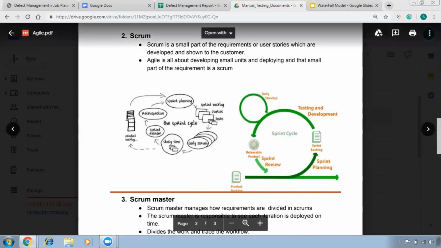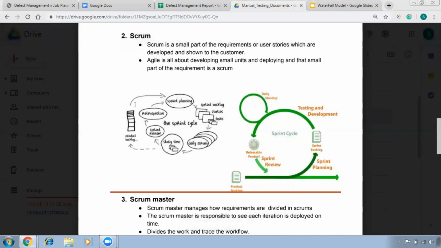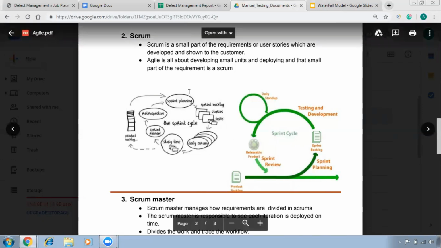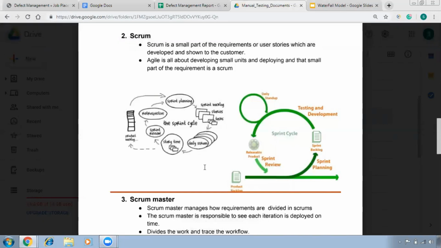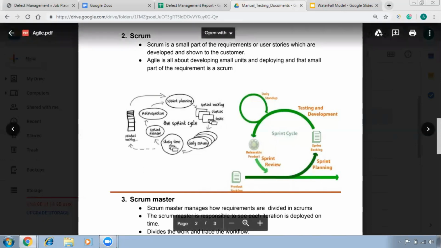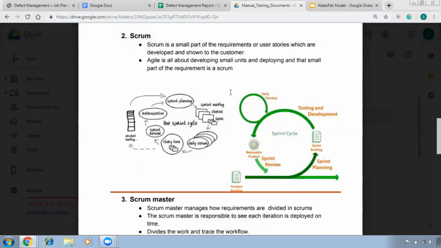Now you will select some of the high priority requirements into the sprint. Then you will run the sprint, which you will review every day and work on. Once the sprint is done, you can deploy the content in the market. Now your customers, your clients, can look at that and give you suggestions.